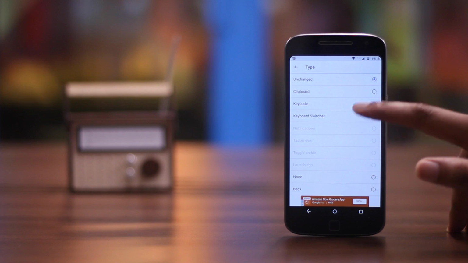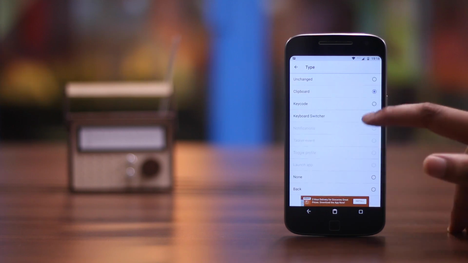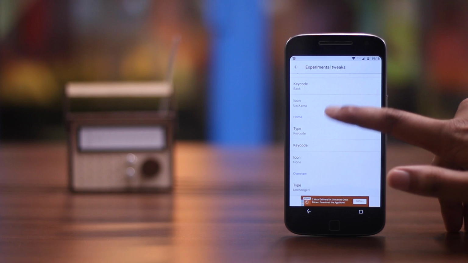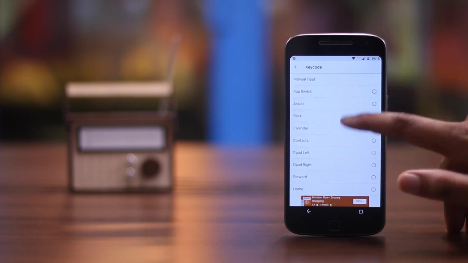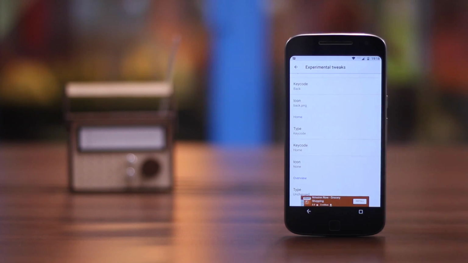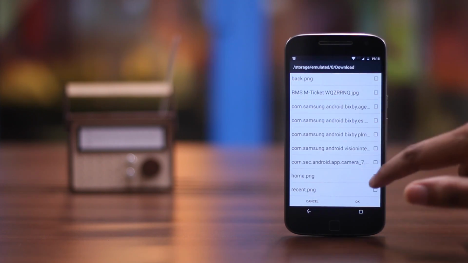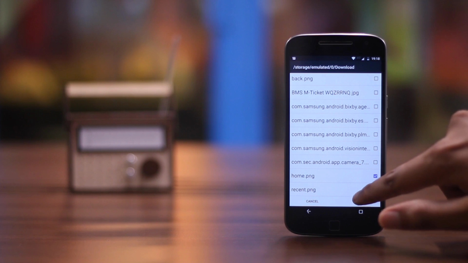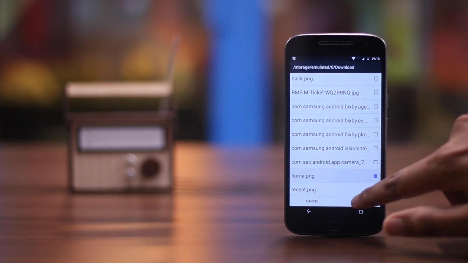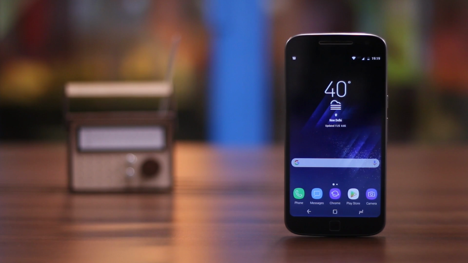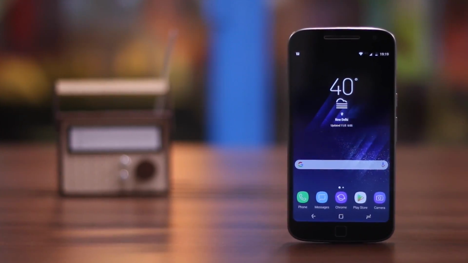Now change the type of both home and overview to key code. Also set their key codes to home and app switch while changing their icons to the S8 icons you just downloaded. And that is all. You now have the cool S8 navigation bar icons on your Android device.